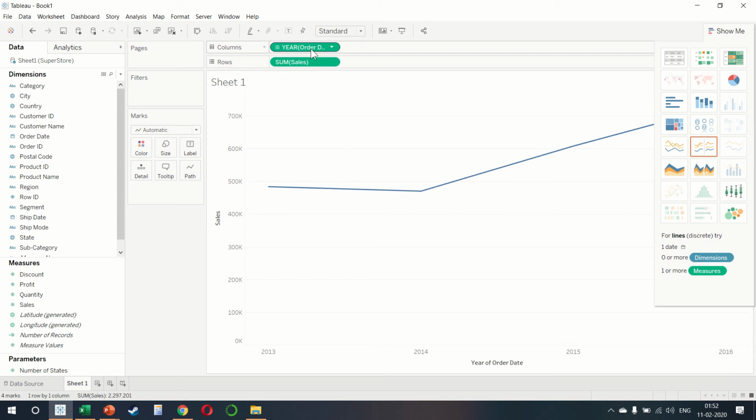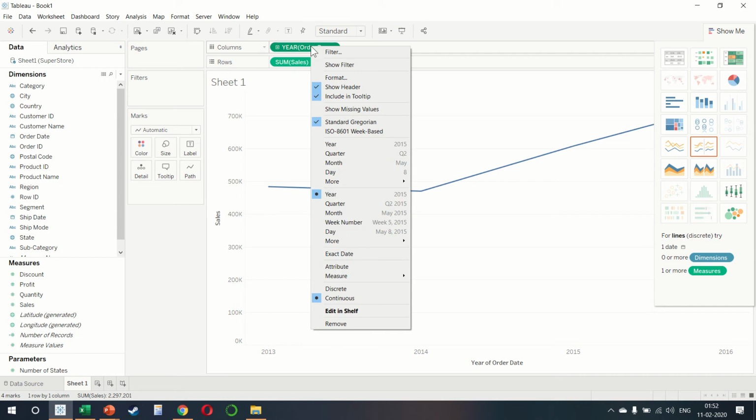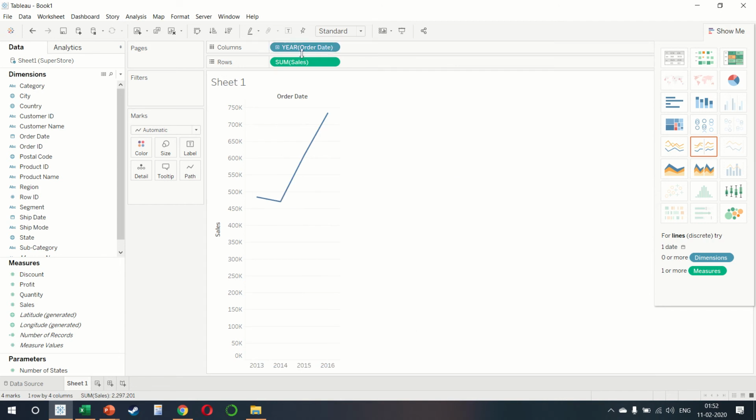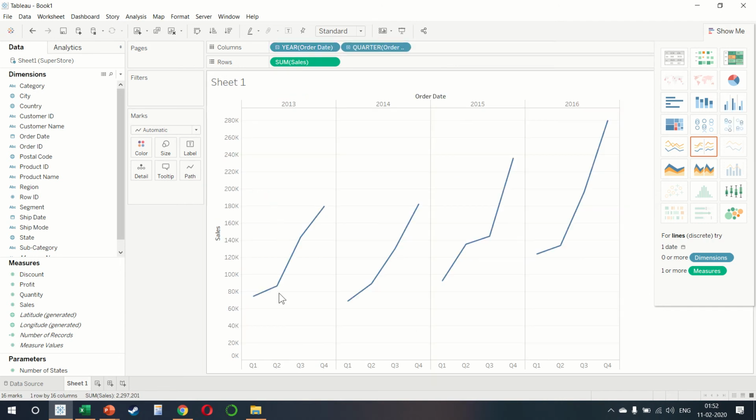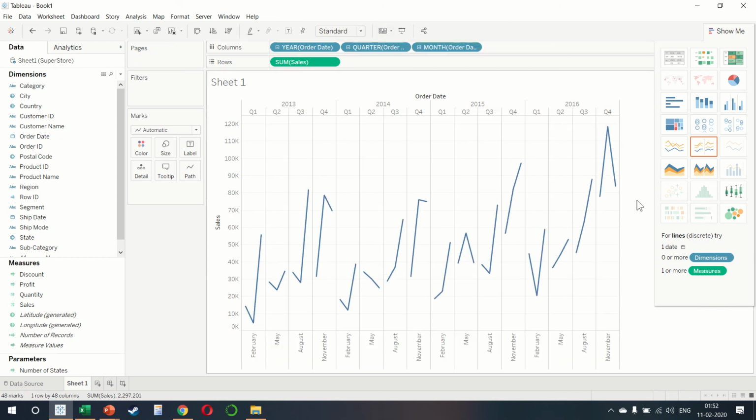What might seem a little confusing is that on a right click, you notice there are two sets of year, quarter, month, day, week date available. The difference being, if I choose the year from the top pane, this pill becomes blue, which means that when I click on the plus sign, it is breaking every year into a different pane. Similarly, when I click on the plus sign once again, it breaks every month into a different pane.